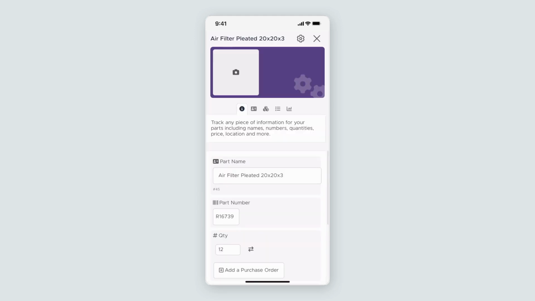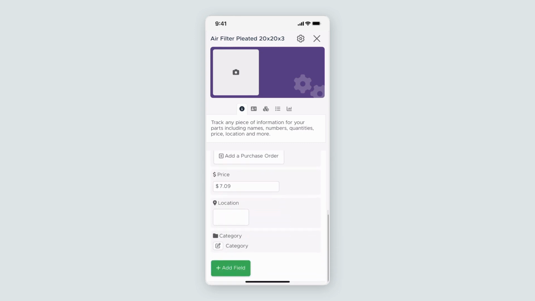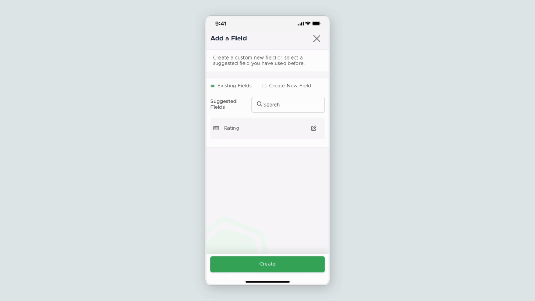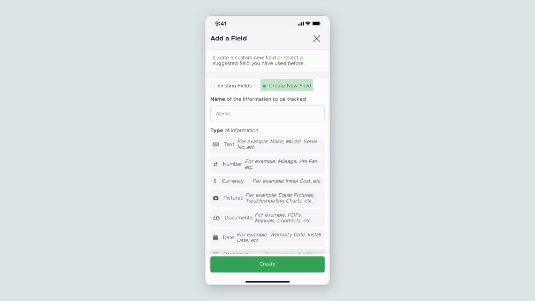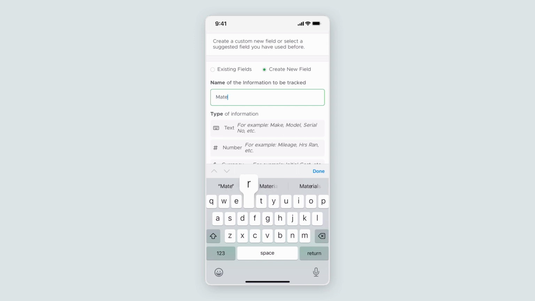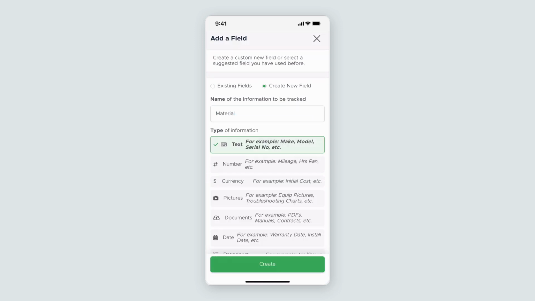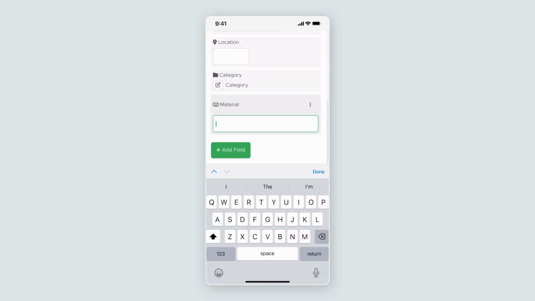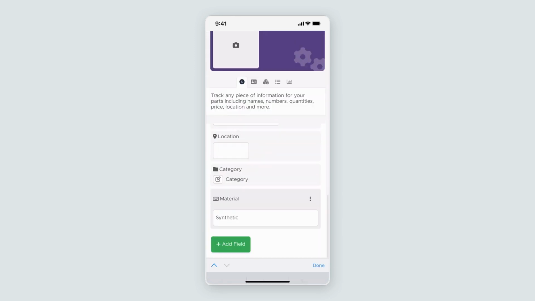We're at the part card again and have the same functionalities we did in the desktop app. I'll add a new custom field for the part material by selecting Add Field and make sure to select Create New Field. I'll name it Material and use the text category for my information type. I'll populate the field with the material type and then exit the part card.